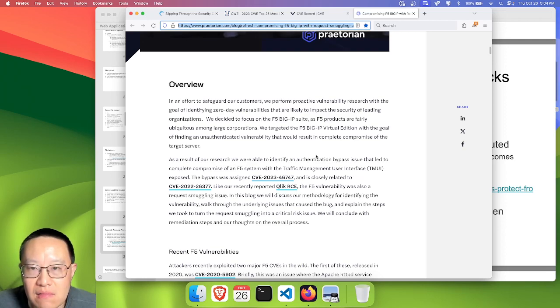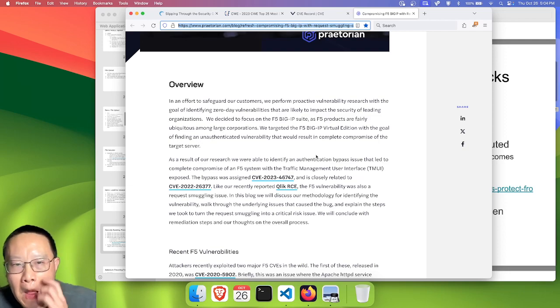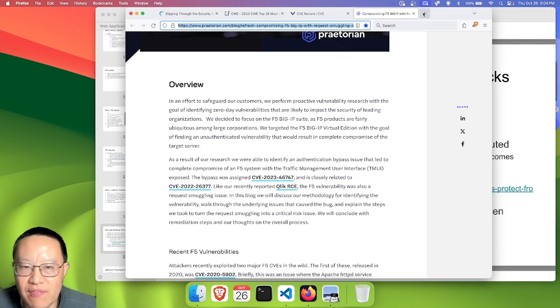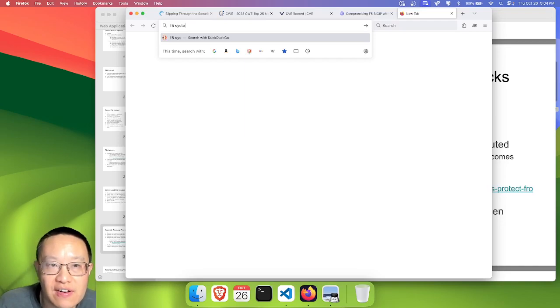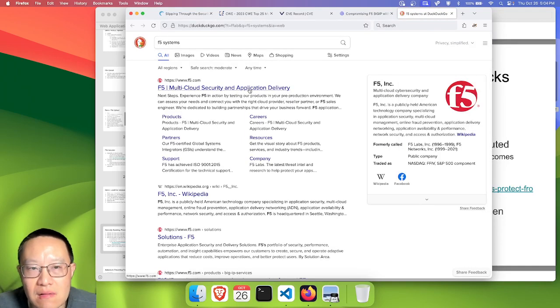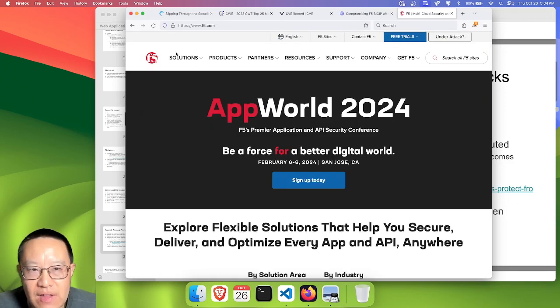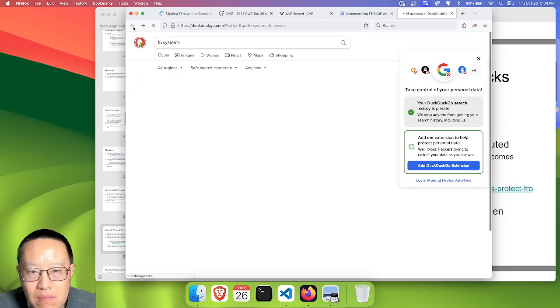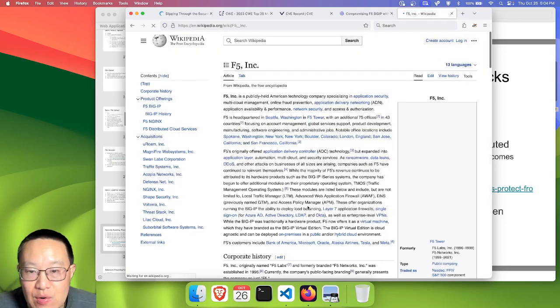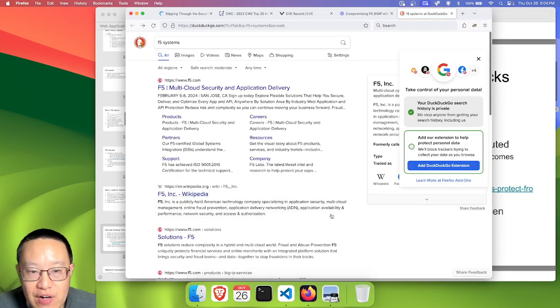Okay. And they identified a few zero-day vulnerabilities. Some parts of this article are redacted because they're going to release the information a little bit later on. As a result of their research, they were able to identify an authentication bypass issue that led to a complete compromise of an F5 system with the Traffic Management user interface. If you don't know what F5 is, what do they do? Here it is. They do application security appliances, application and cloud security stuff.